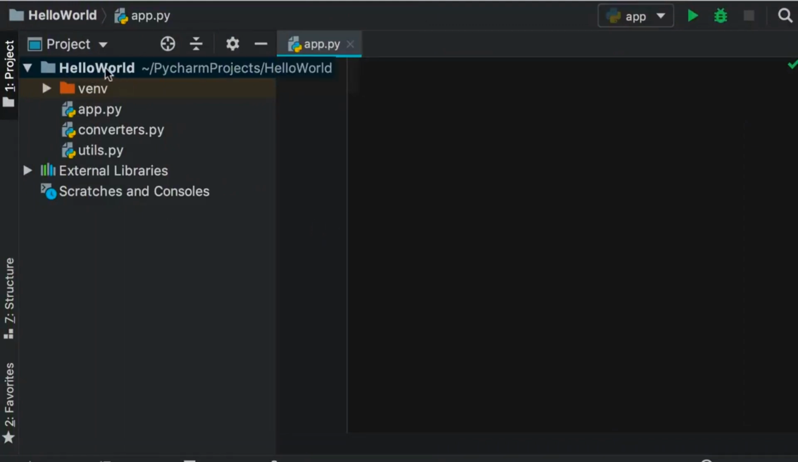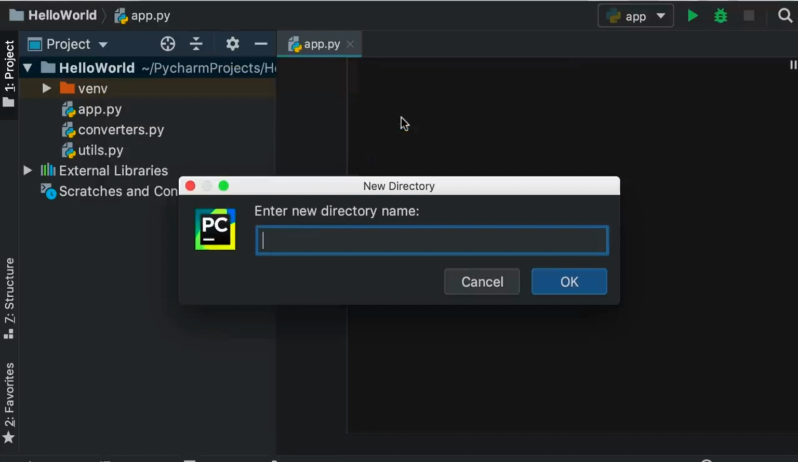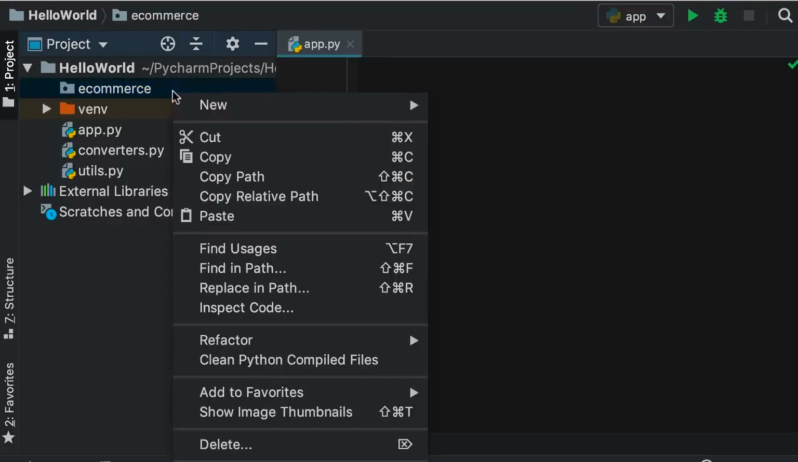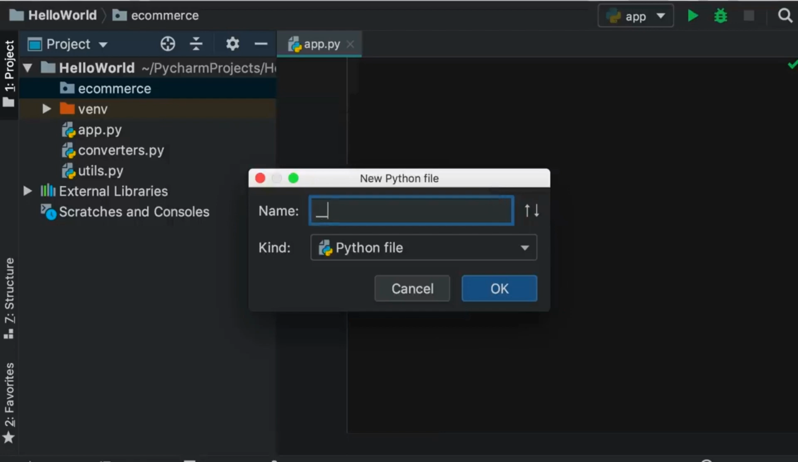Here in our project panel, right-click the project and add a new directory. Let's call this directory e-commerce. So we're going to create a package called e-commerce. And in this package, we're going to have all the modules related to an e-commerce application. For example, we can have modules for sales, shipping, customer service, and so on. So let's go ahead. Now, here we have an empty directory. In order to convert this to a package, we need to add a special file in it. So right-click this directory and add a new Python file. Call that file __init__.